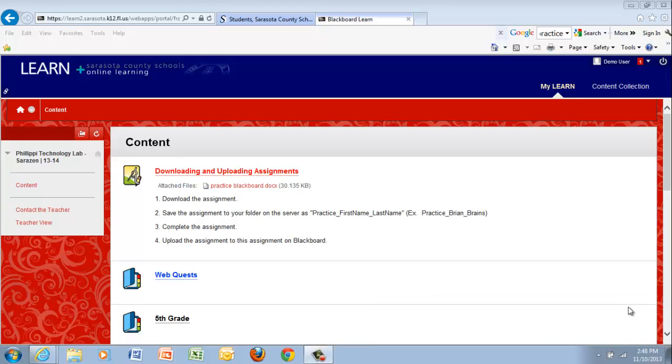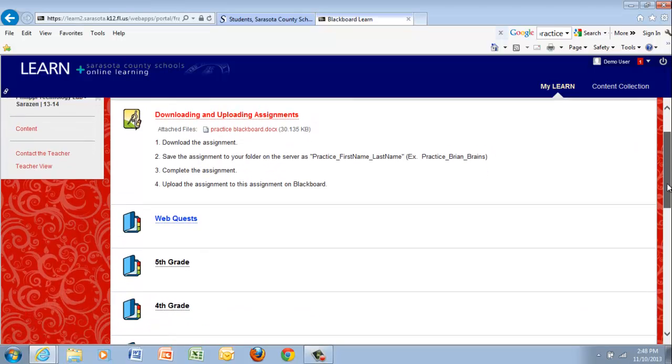Hello students, today we're going to work on using the copy-paste command that comes with Microsoft Word. As you can see, we are in Blackboard Learn, so to get the materials for today's lesson, you'll need to log on to Blackboard Learn with your N number and your PIN number. Once you get to the content page, you're going to scroll down until you find your grade level folder.